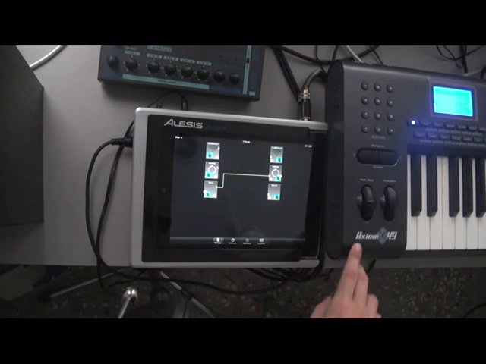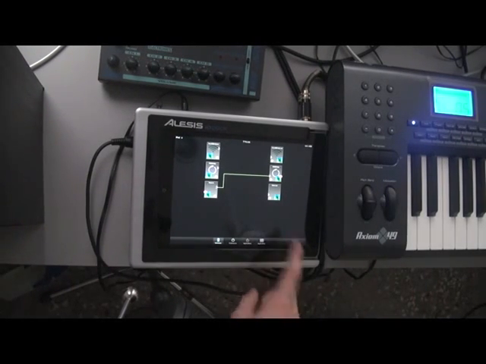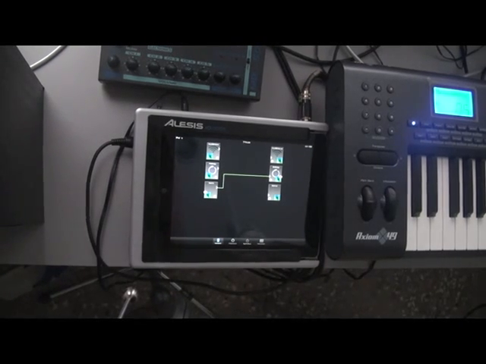Alright, so as you can see, I have my Axiom 49 USB MIDI keyboard controller connected to my iPad. Now before I open up MIDBRIDGE, there's one thing you have to remember, and it's important: close all the other CoreMidi apps that you have currently running. I'm going to zoom in so you can see.